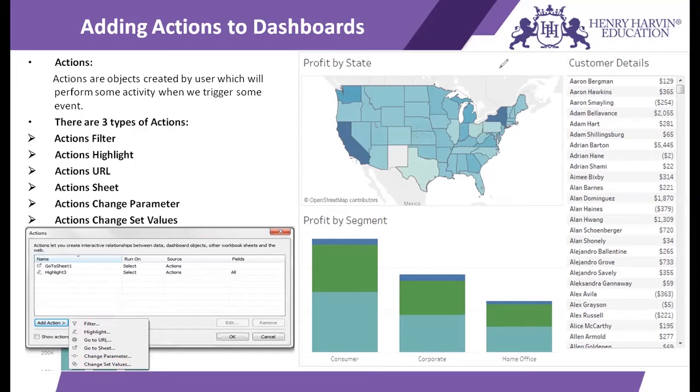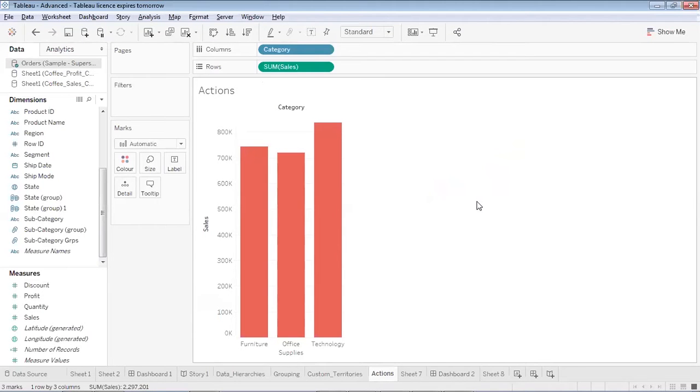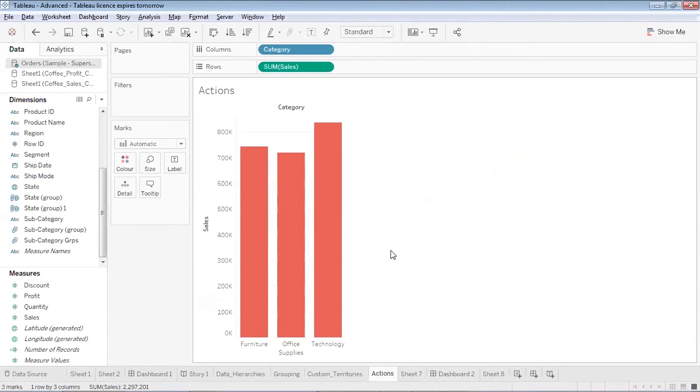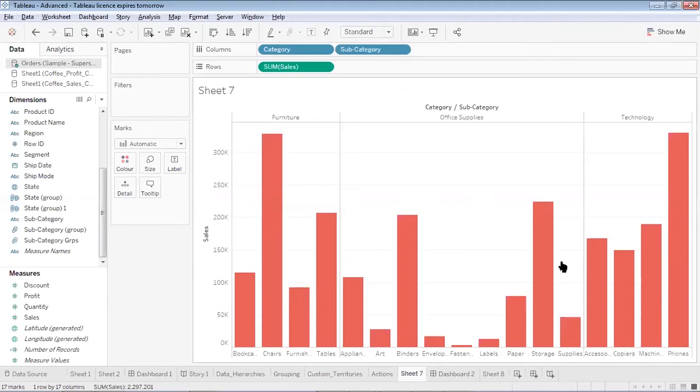So without much ado, let's move to our Tableau workbook and see all of these actions one by one. Here I have a plot between category of products and their sales, and in the next sheet I have category and subcategory of products with their sales. Now I would like to create an action, and the first action we had was action filters. So we'll be discussing action filters first. Suppose you want that based on your selection of category over here, the subcategories should be highlighted in this worksheet. For that, you can use an action.